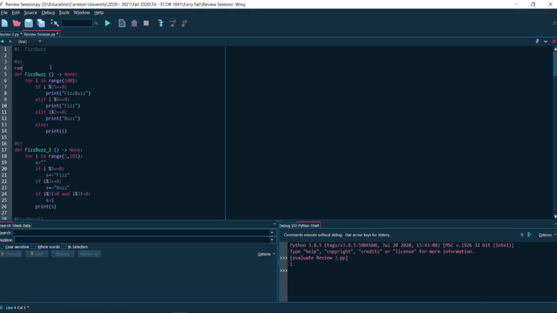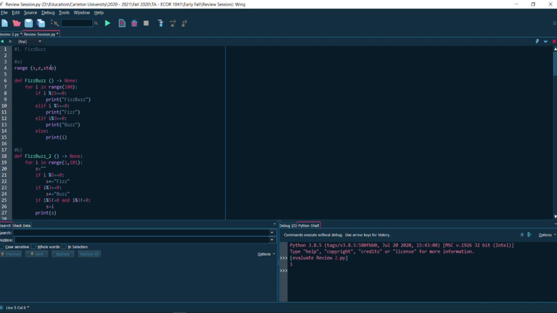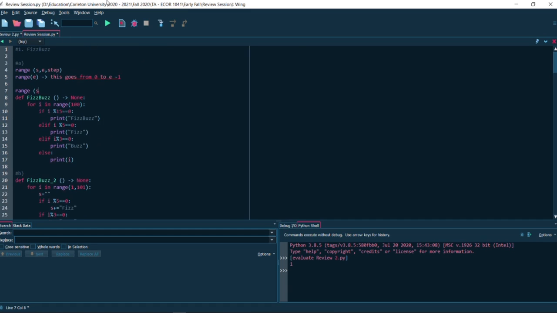So the way range works is that it has 3 arguments: start, end, step. And these are optional. You can only type end. If you only type end, this goes from 0 to end minus 1. If you type, how's this?